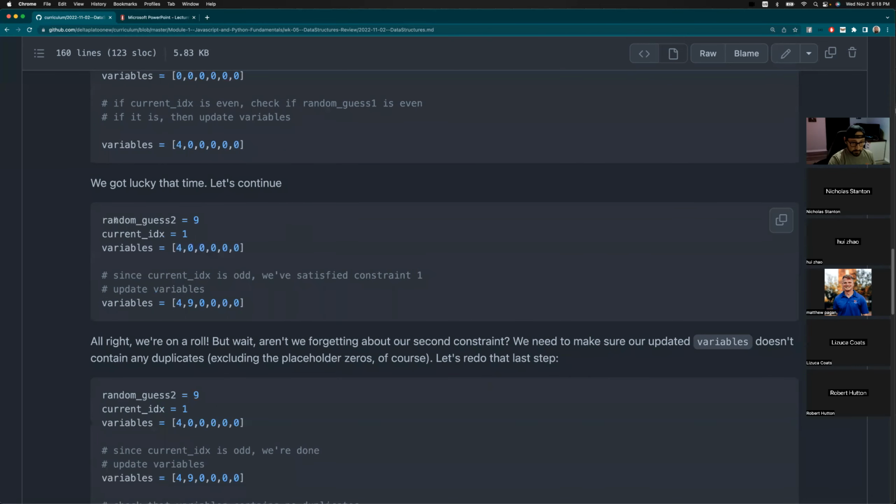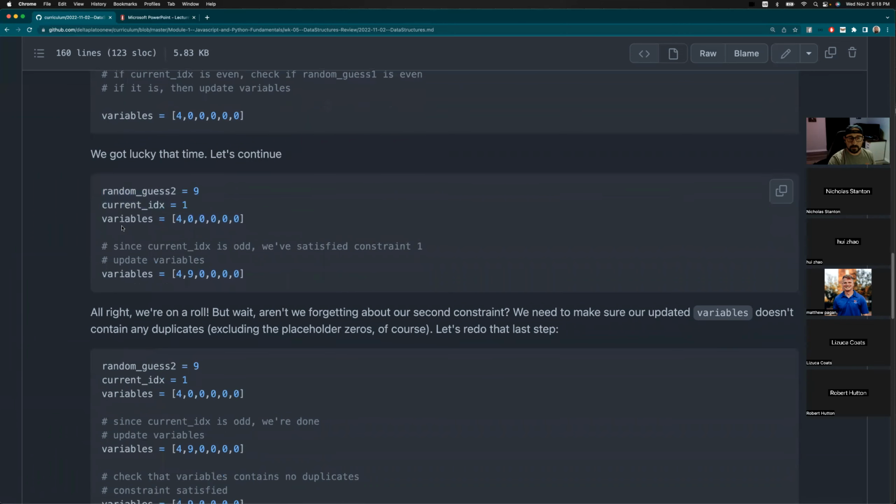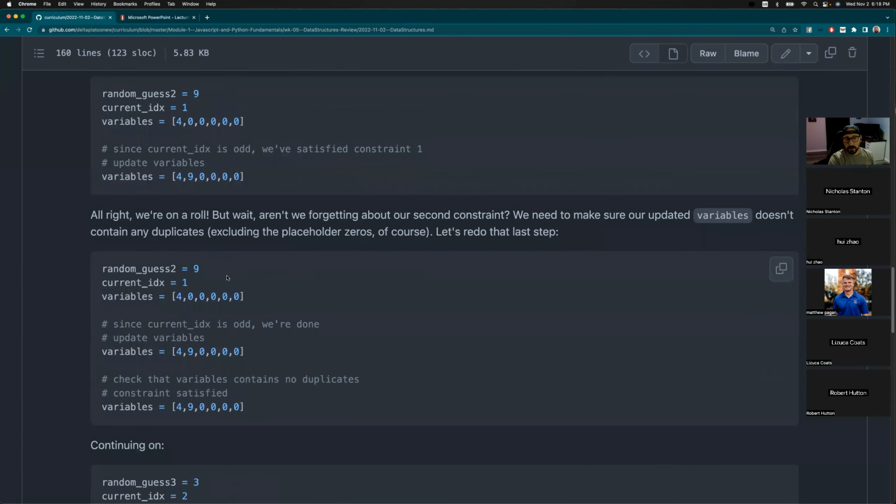So here's our second guess. 9. It's going to go in the 1 index. Plugs it in here. 4, 9. Doesn't violate our unary. Doesn't violate our higher order. We're still good. We'll go to the next one. Random guess is going to be 9.